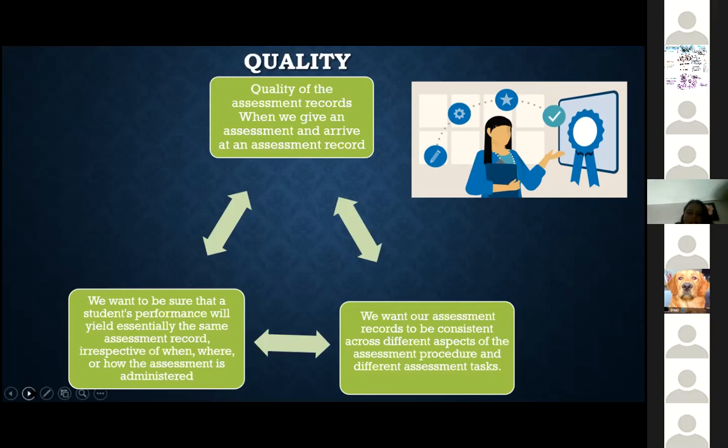Quality assessment and assessment records. We want our assessment records to be consistent across different aspects of the assessment procedure and different assessment tasks. We want to be sure that students' performance will yield essentially the same assessment record irrespective of when, where, or how the assessment is administered.